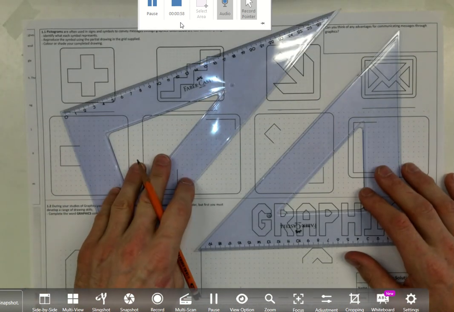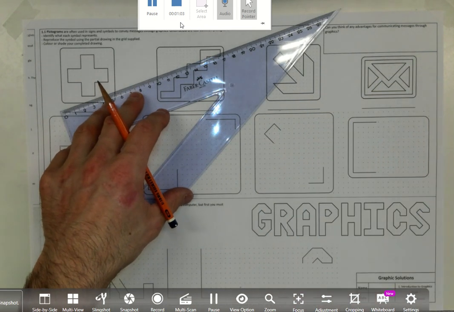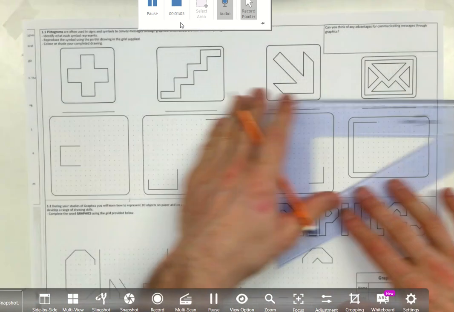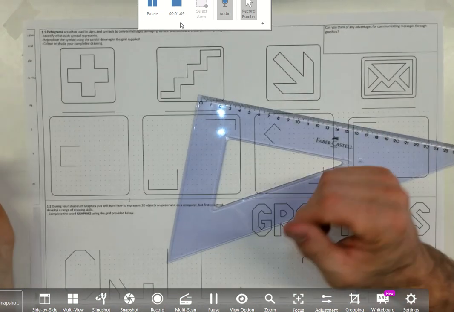So what we have is our set squares here. We have our 30-60 and our 45. I'm going to use my 30-60 to draw as much as I can here first. So you're just going to complete what I'm doing here.